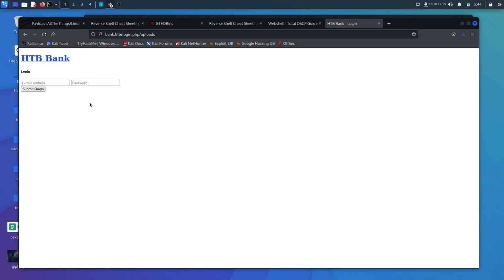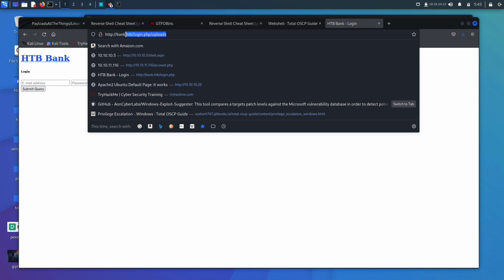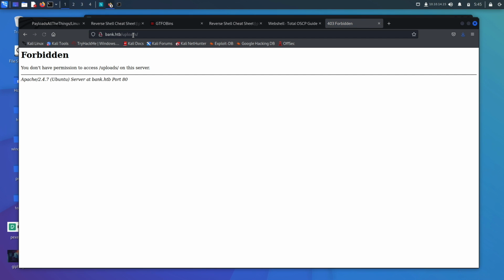And we get this login page, which doesn't really look like it's going to do us any good. This is also at the bank login. Let's go ahead and delete this and see if we get anything different. And we hit this forbidden page.